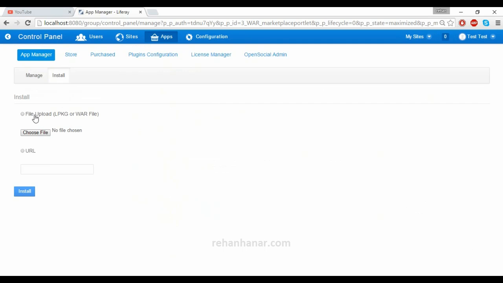You can install an app or a portlet if you have taken that app or portlet as a backup in LPKG format or WAR file format. You can upload that portlet or WAR file by choosing the file, or you can also give the URL of the portlet. So you can install in two ways, either by uploading the WAR file or by giving the URL.